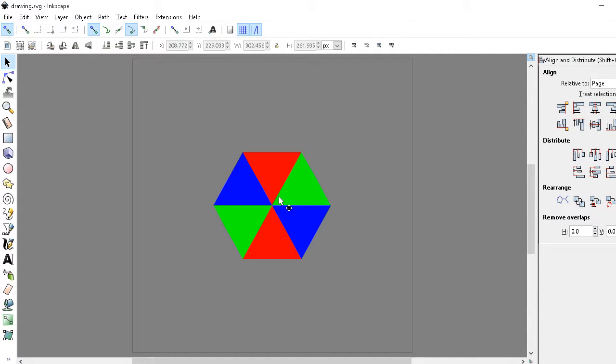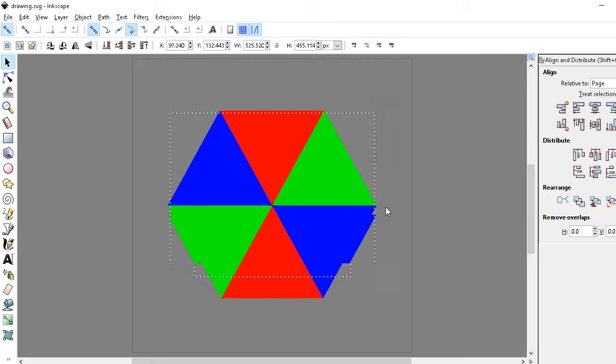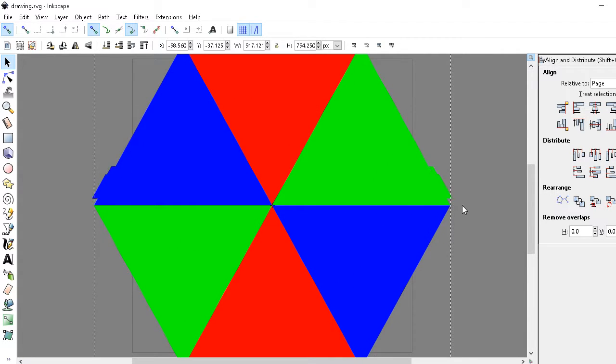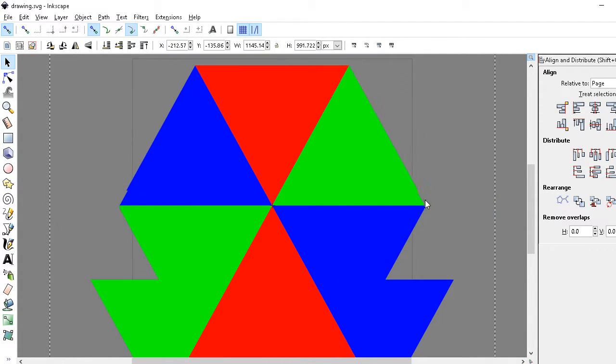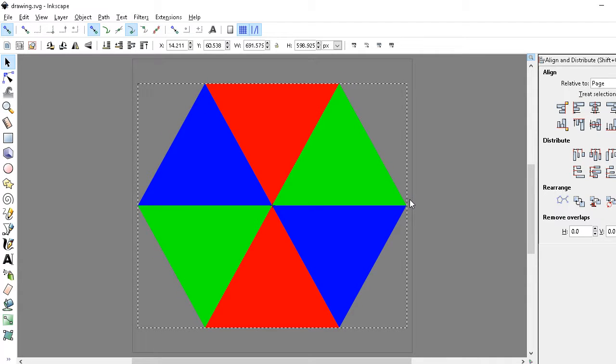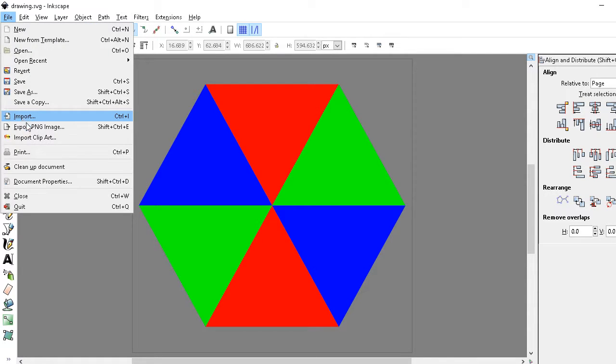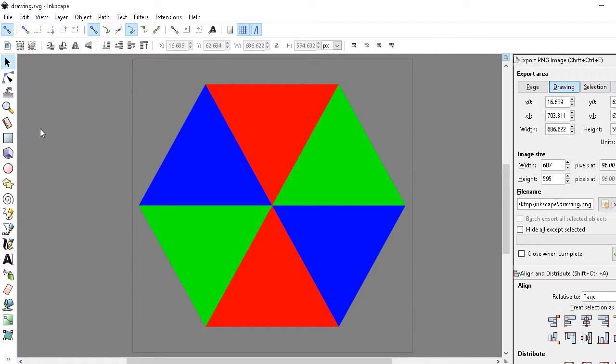Okay, now I'm going to make this bigger. So now, see, I can make it bigger than the actual page size. I'm going to do that. That's a very big hexagon. So I'm going to export this file.